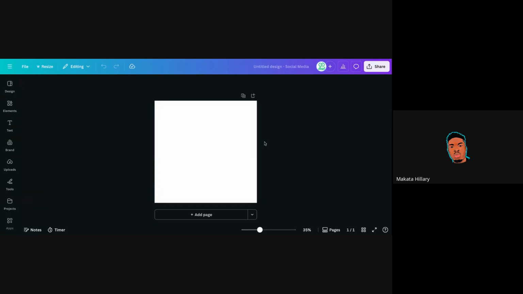Chidera, search for social media posts, then select that one that has 1080 by 1080. That's this size, 1080 by 1080. Once you type social media post, you're going to see the one with 1080 by 1080.